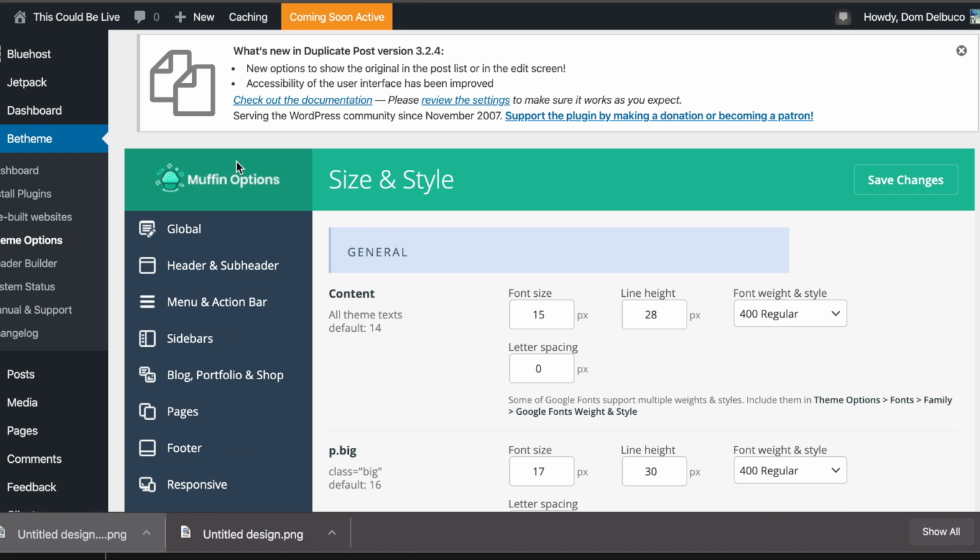And that's really about it. That's the entire Muffin options side of it. And that's what is static.